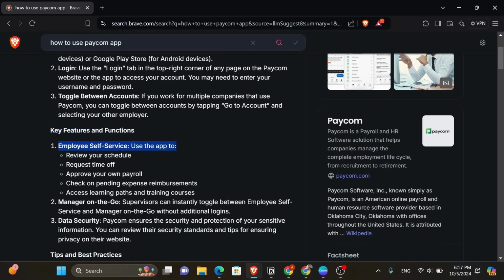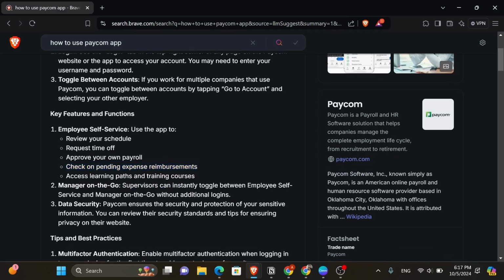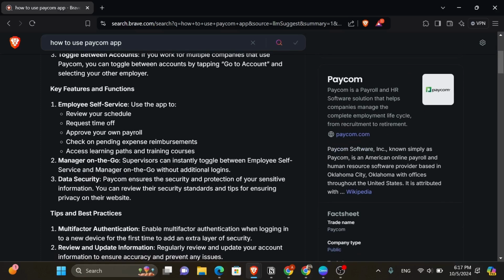First one is employee self-service. Use the app to review your schedule, also request time off and approve your own payroll, and check on pending expense reimbursements and access learning paths and training courses. Also, you have this feature or function, manager on the go. Supervisors can easily toggle between employee self-service and manager on the go without additional logins.